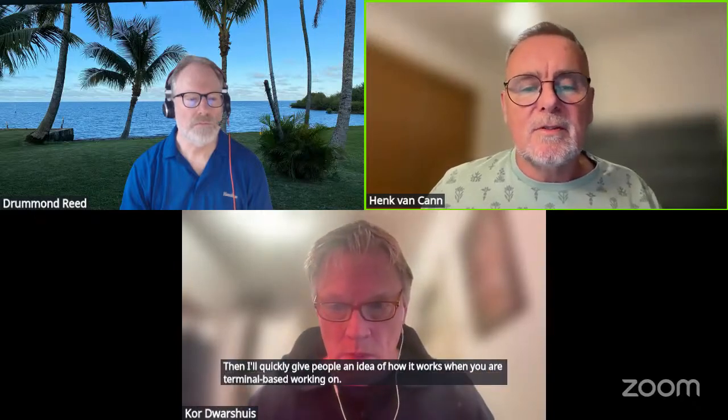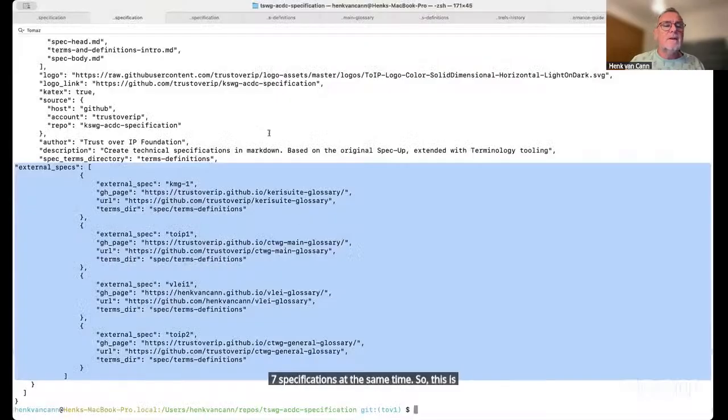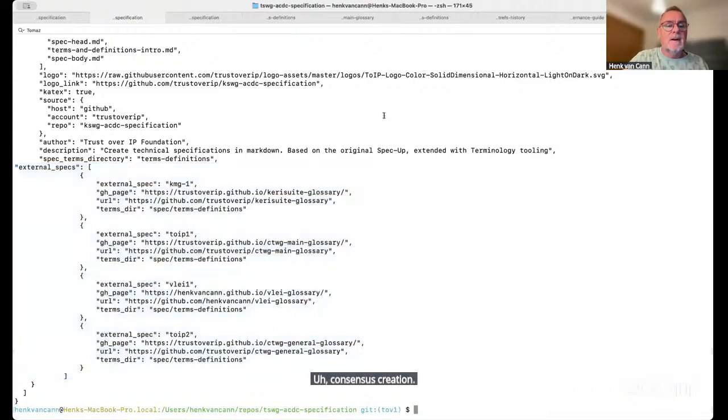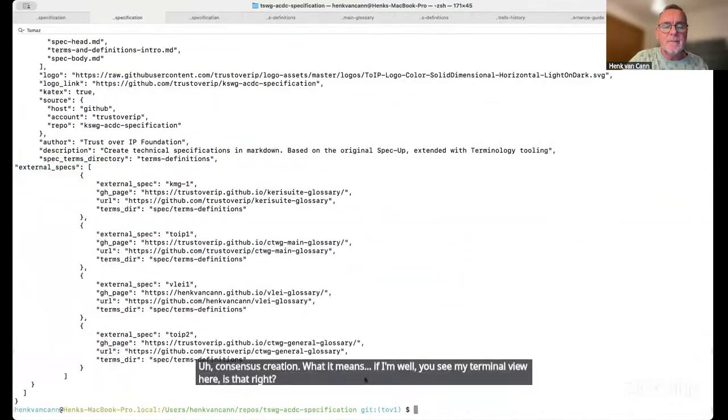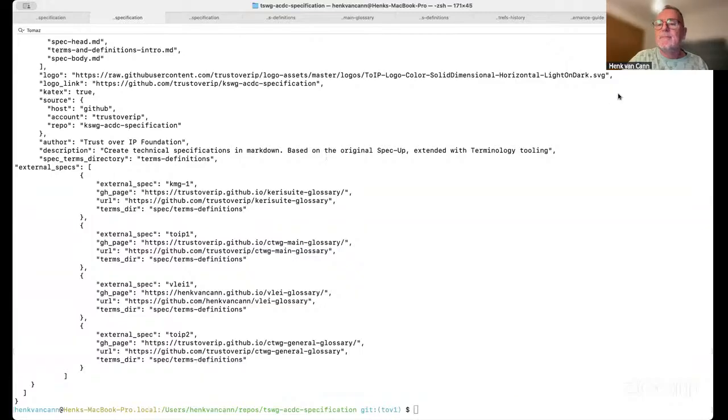Then I'll quickly give people an idea of how it works when you're working terminal-based on 7 specifications at the same time. So this is all about consensus creation. What it means, you see my terminal view here. Is that all right? I shared my terminal view. Can you see that? Yes, we're seeing it.